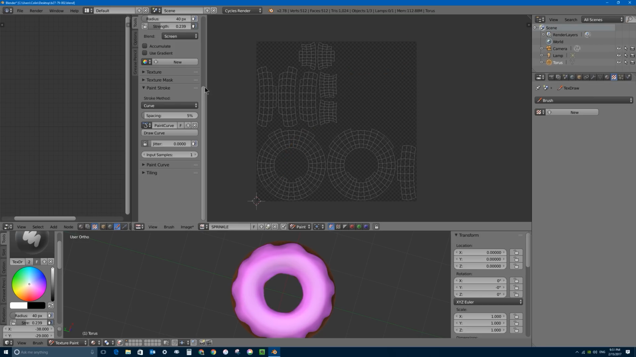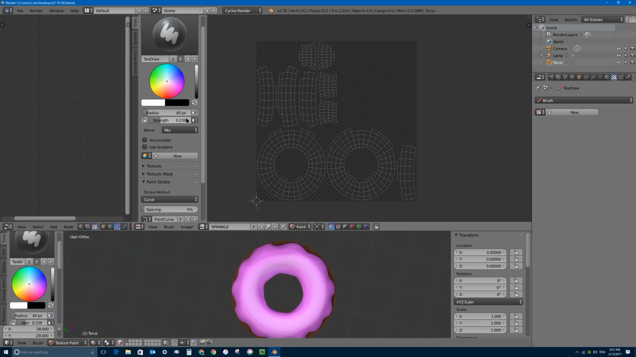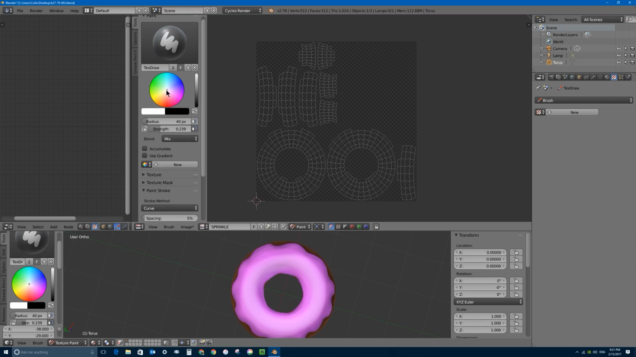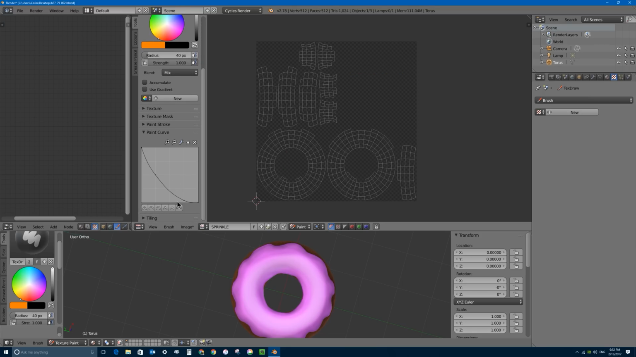Oh, I still have the blend mode set to screen, so I'll change that back to mix. I'm going to make this have a color. Let's go ahead and make an orange sprinkle, and I'll press enter. Ooh, that's way too see-through, so I'll press Control Z, and it's way too small, so I'll make it a strength 1. It's set to mix. I'm going to make the brush curve set to solid all the way through, so I press enter now. We get a very long sprinkle.